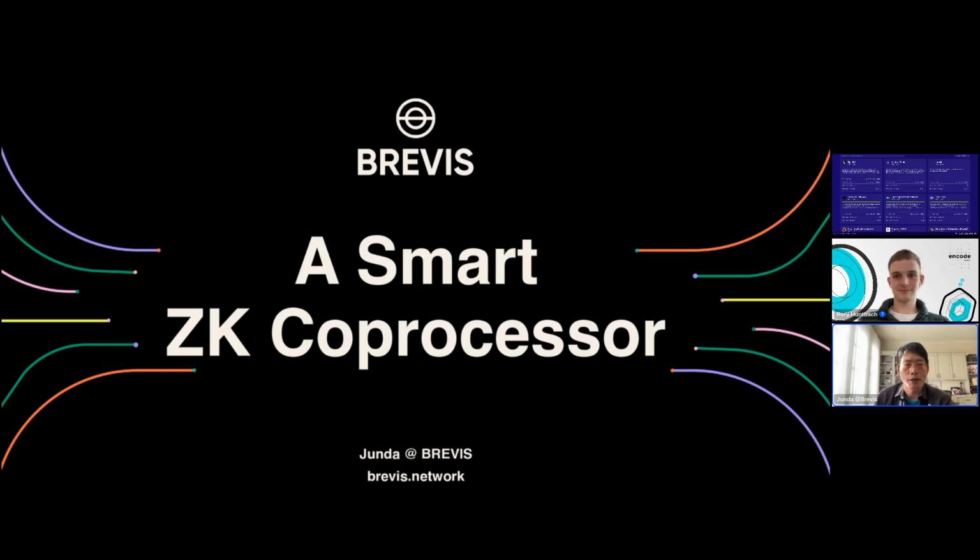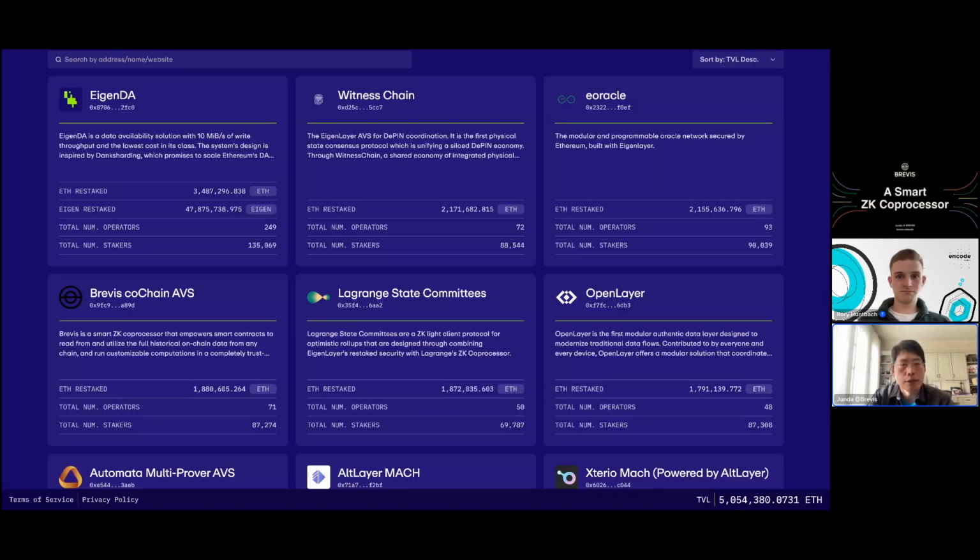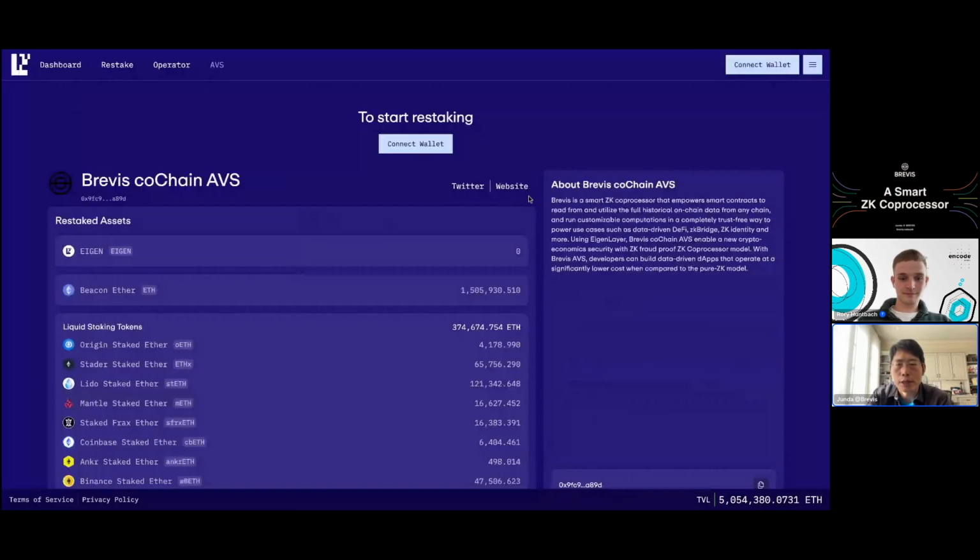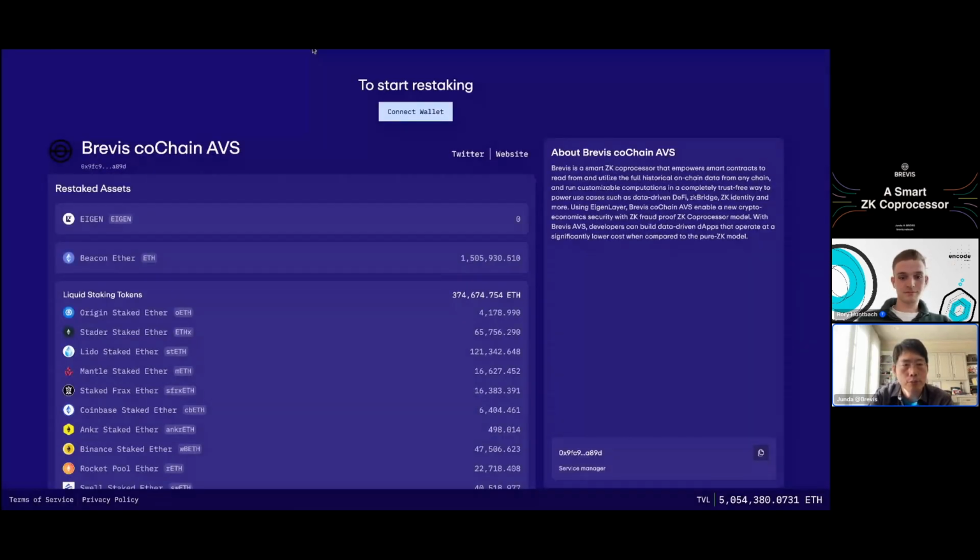Okay, Brevis is EigenLayer's first mainnet launch partner. If you check the EigenLayer AVS website, I think now by TVL we are number 4. Last time I checked, we were number 2. Now I think it's really competitive, but it's still very close. And if you click the project, it will say Brevis is a smart ZK coprocessor, right?